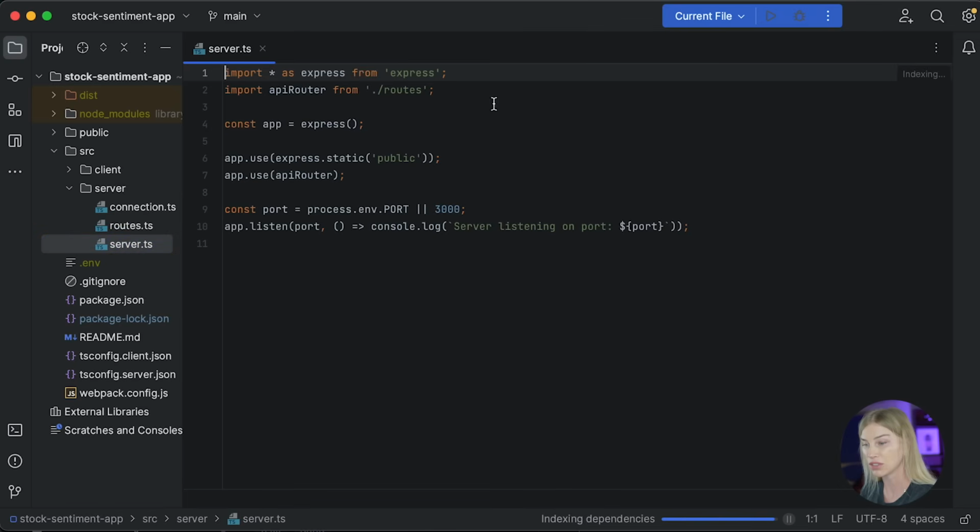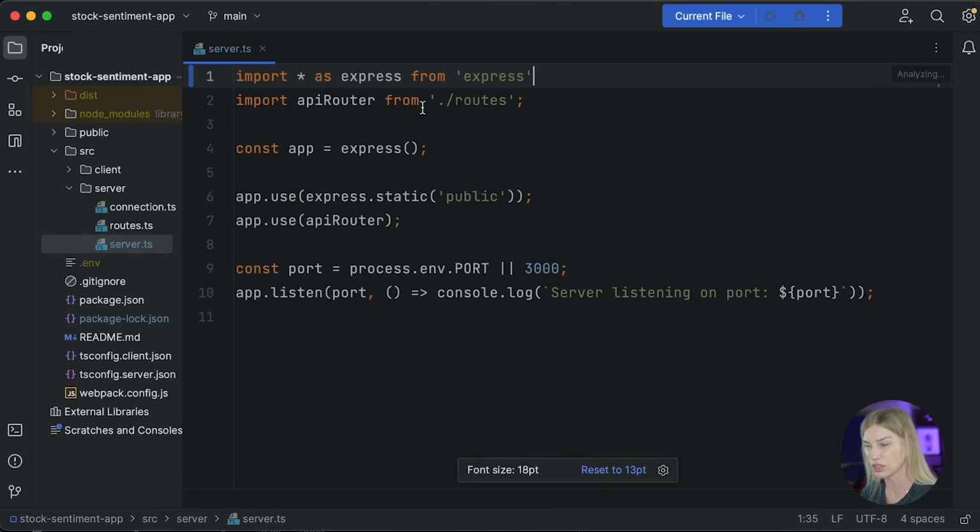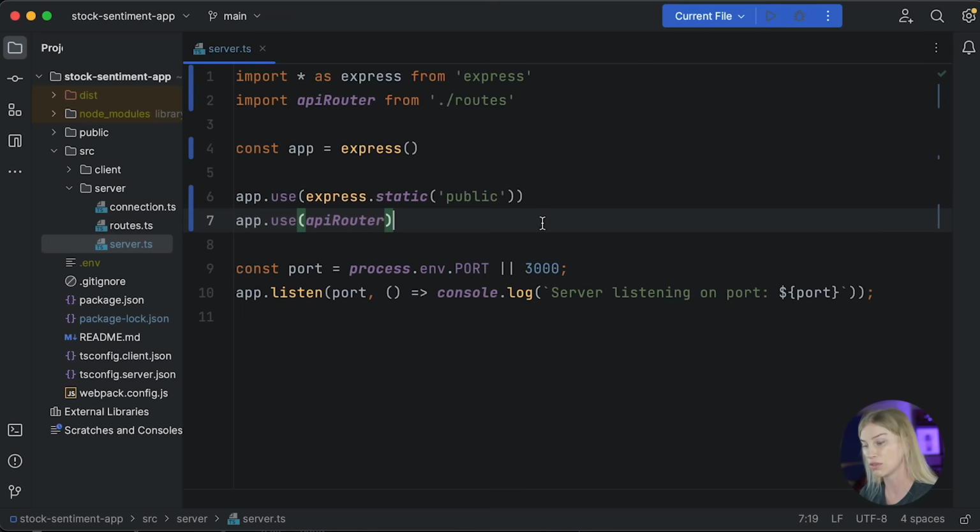If you double click on server, well, this is looking good. I'm just going to get rid of the semicolons as I don't really like them, but everything else looks good to me. So we're essentially good with this.